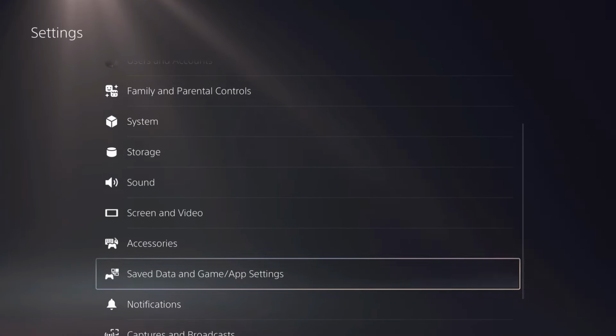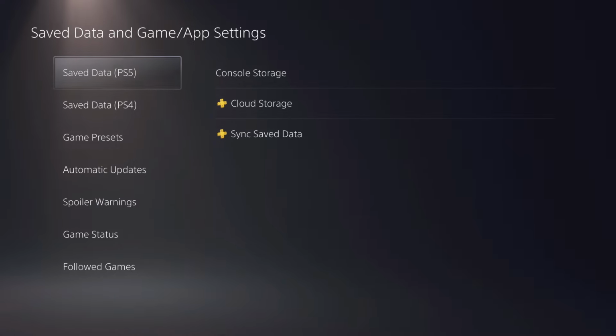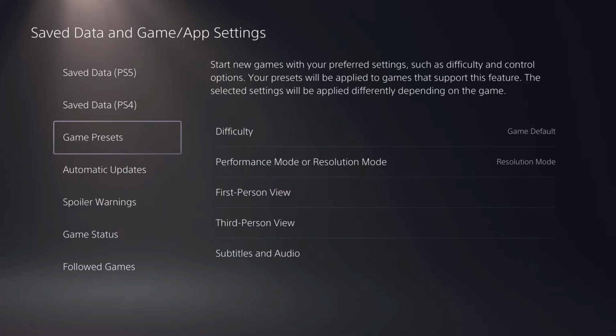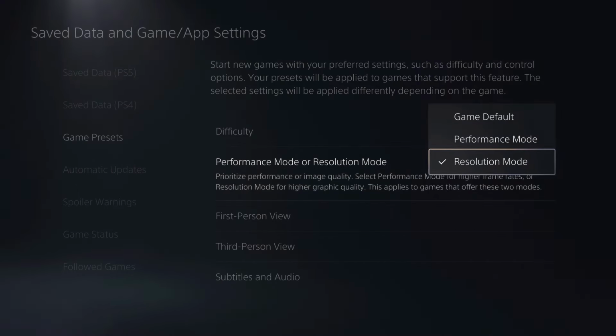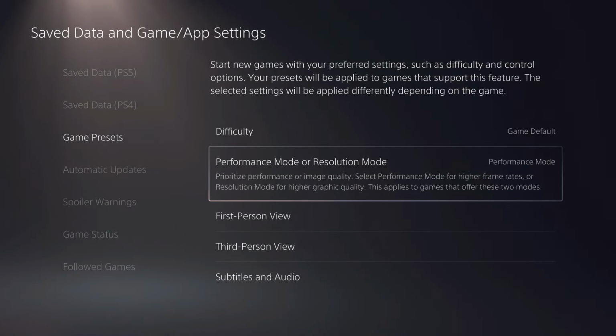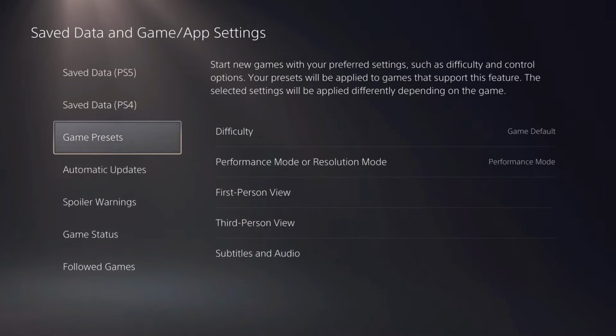You want to go back to save data and game app settings. On here, go for game presets. And over here, you want to enable performance modes. The reason why you want to enable performance mode is because you also want to see 120 FPS. If you want 120Hz, then it's reasonable that you also want 120 FPS on your screen. So let's go back.